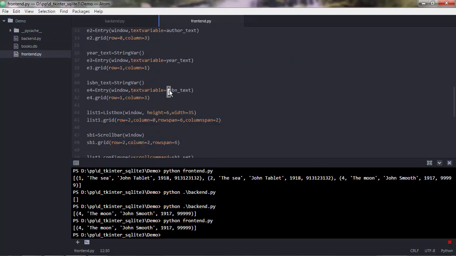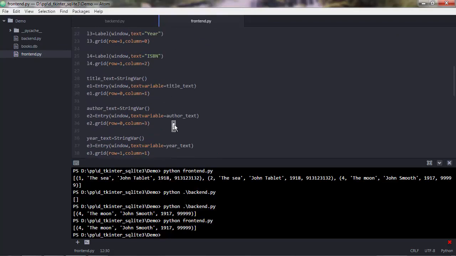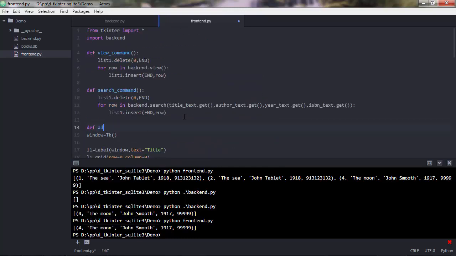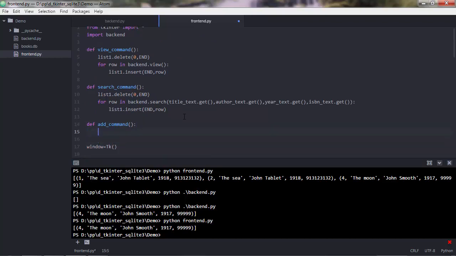So the first thing we might want to do is go to the add entry button, here, and then add a wrapper function here, add command, and then we create an add command function. And this is quite straightforward actually. You just say backend.insert, and here you pass these values. So I'll just copy this and paste them here.